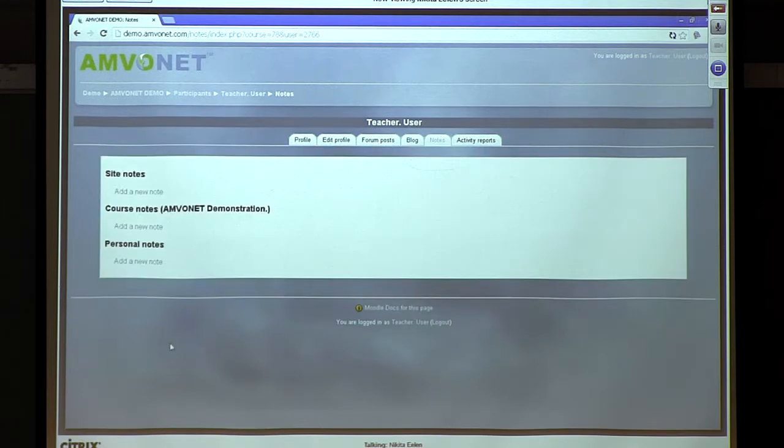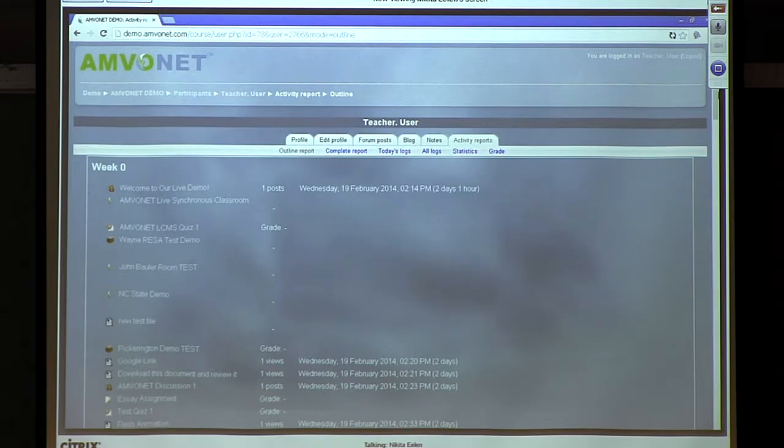Notes. You can add new notes for individual users. So let's say you have students. And this is just from my own profile, but if I clicked on a student's profile, I would be able to add notes about my students, like maybe this student needs more help in this area or something along those lines. And also you can take a look at activity reports of an individual user kind of in a picture style.